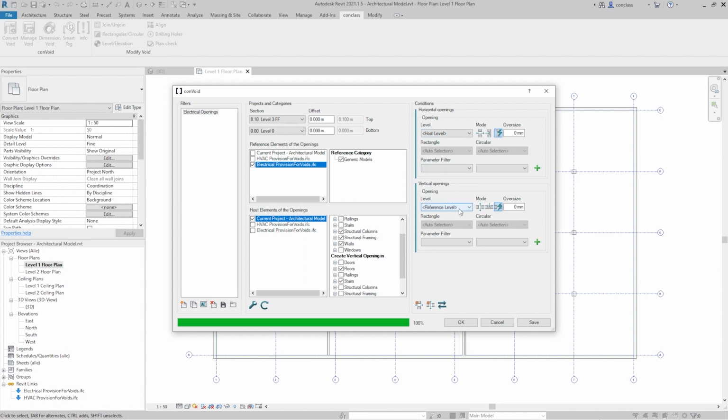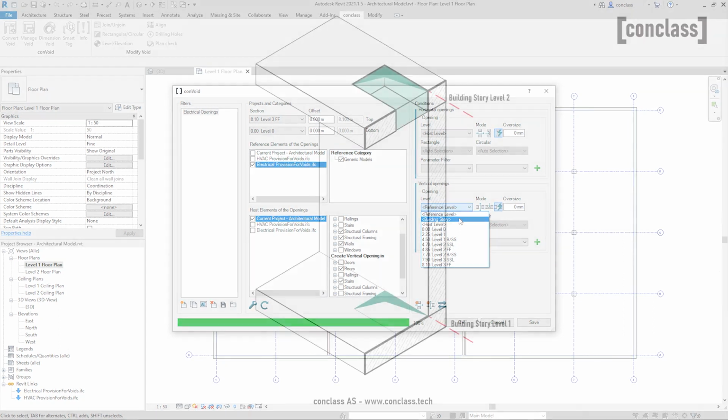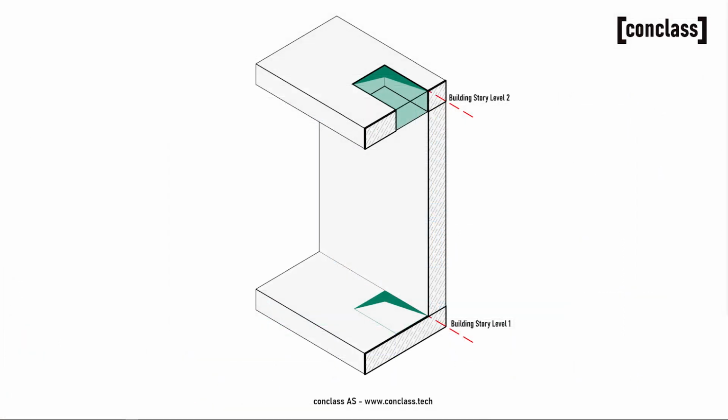Select the level constraint for the vertical openings. We highly recommend selecting the building story option, which provides the best results. By selecting building story, the openings will be constrained to the nearest upper and lower building story.